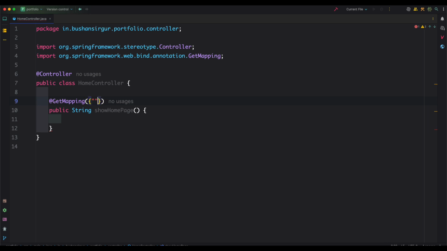This can be an empty string or slash or even slash home. For any of these, the handler method will be executed. Inside this I'm not going to do anything. I'm going to just return the view name home. Let's save this. Now we need to create a view with the name home.